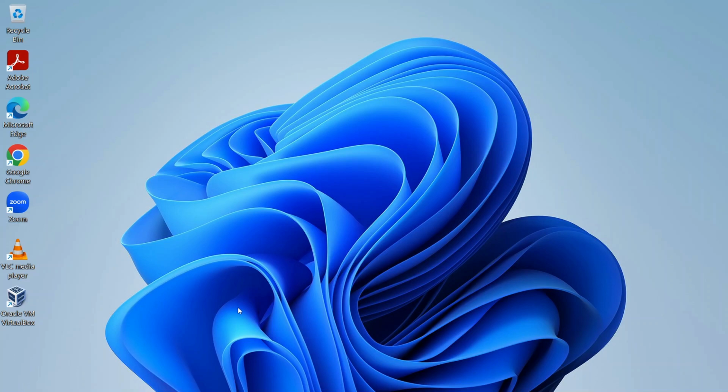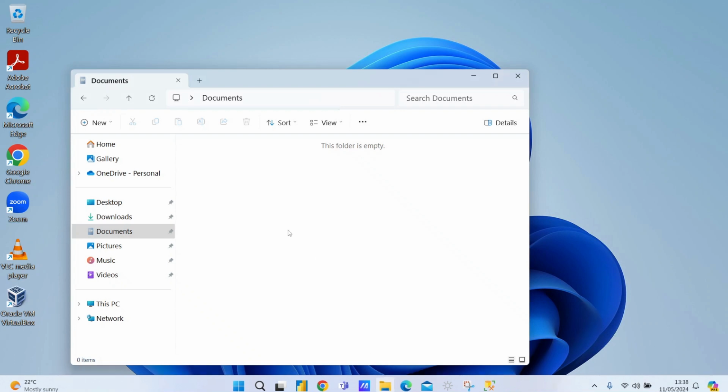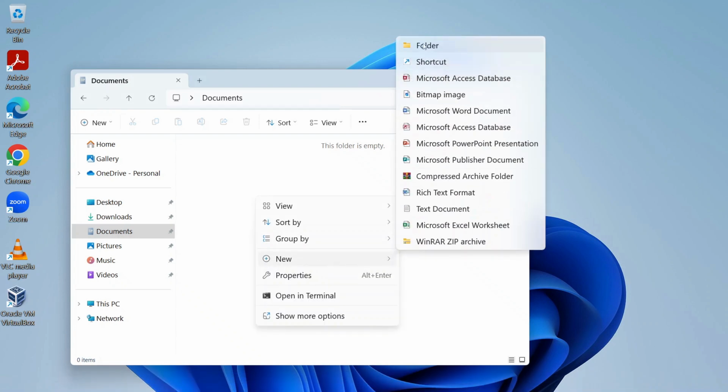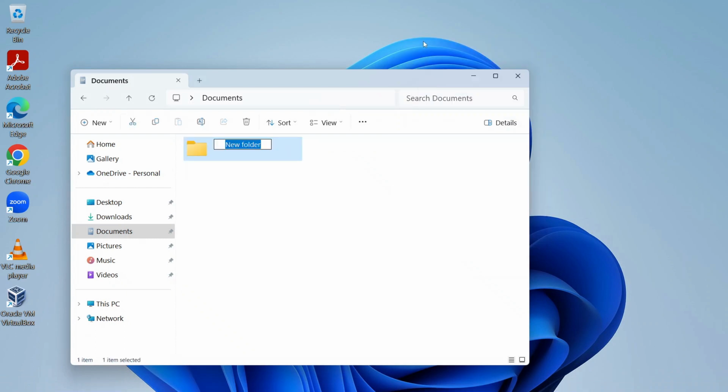So for example, I want to learn about software engineering. Go to File Explorer, create a main folder, called, or I will call it, software engineering. You can call it whatever you like. Software engineering. This will be our main folder.